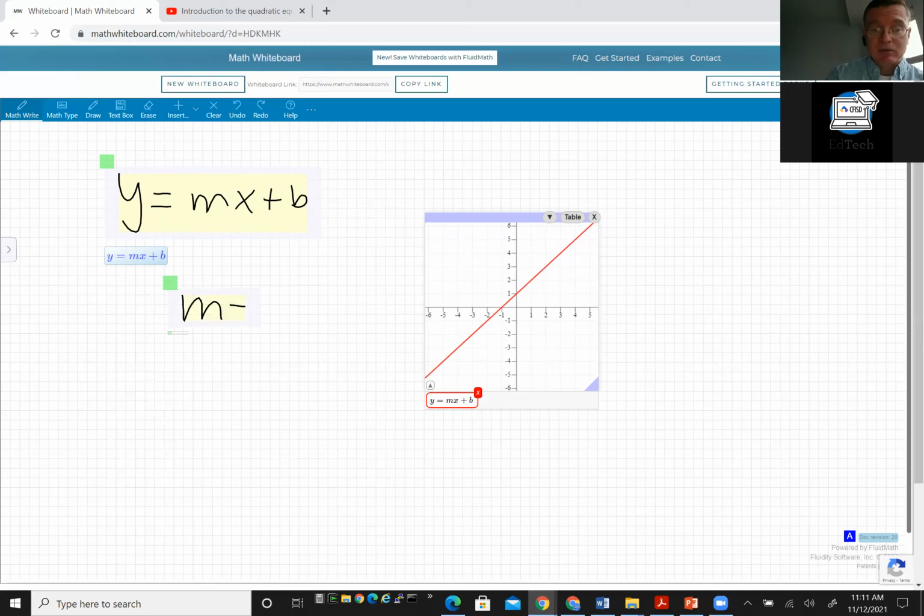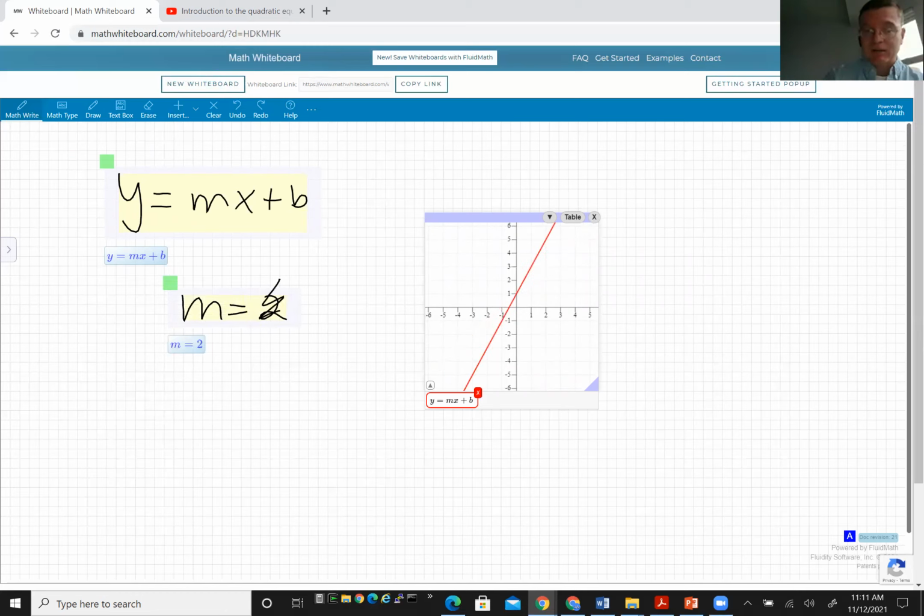But I can change that. I can make m equal to a different value. I can say m = 2, and now the graph updates dynamically. Or I can make slope equal to 3, and again the graph will update dynamically. Or I can be more interactive by creating a slider for m, and now I can show very visually what m, or slope, really represents.